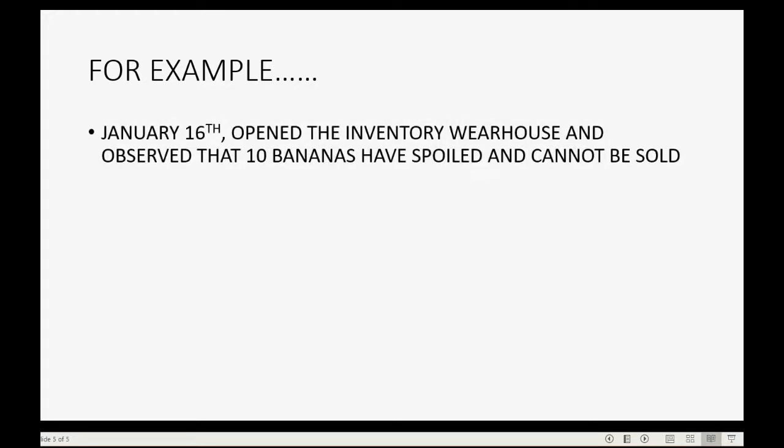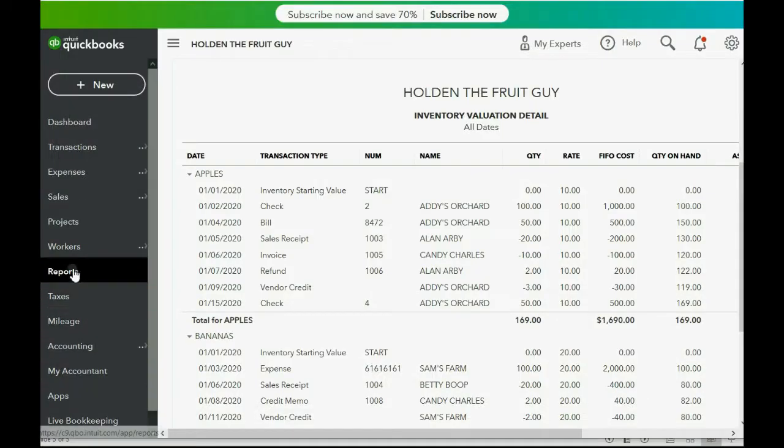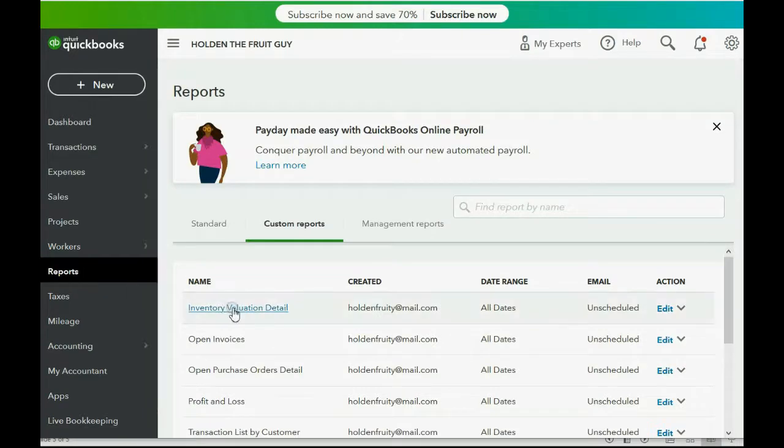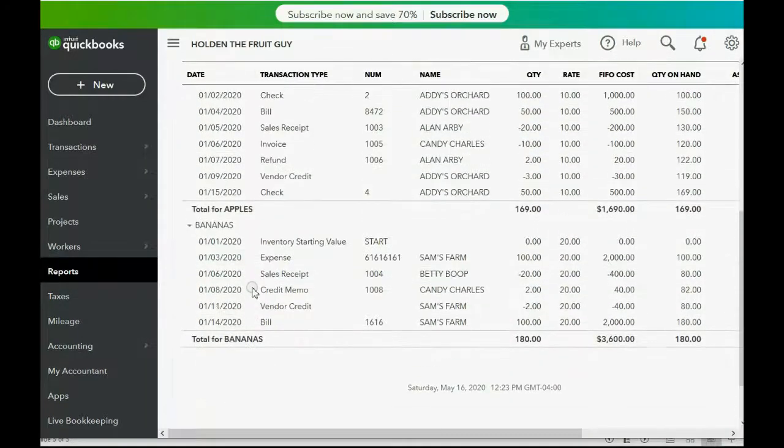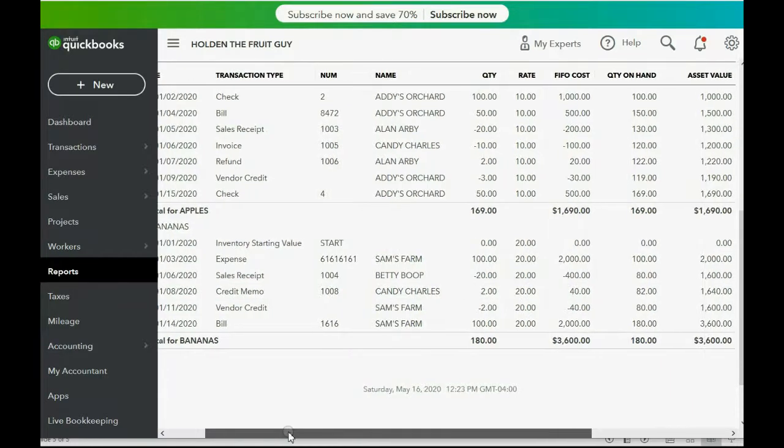Let's imagine on January 16th, we opened the inventory warehouse and observed that 10 bananas have spoiled and cannot be sold. Well, before you record this, make sure you click Reports and open your inventory valuation detail so you can see right now how many bananas we have on hand. On hand, it says we have 180 bananas. So it will decrease to 170. Actually, yes, it will decrease by 10.